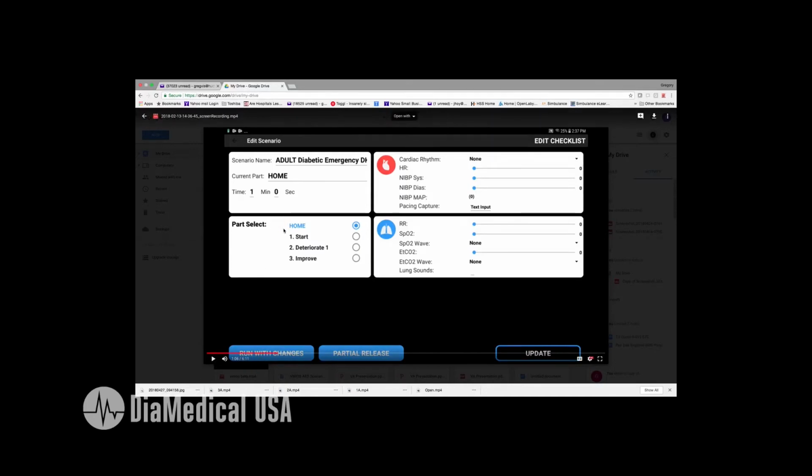So basically we have the parts that are the same as the parts in the scenario that we just saw. And these parts are loaded up here with their name, and we can see the time. After their time is up, they'll automatically move forward to the next part. However, in the editing screen, we can jump around through the parts. We can edit how long they stay in the part. We can make on-the-fly adjustments, and then by pressing run with changes, that sends those over to the student.